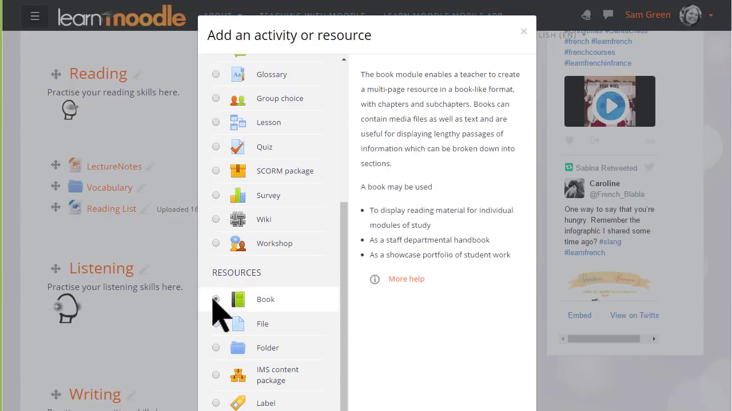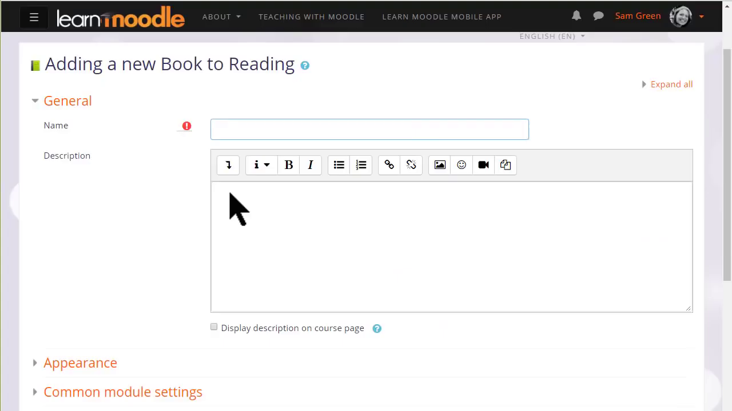Clicking the button once gives us information in the right pane about how best to use a book, and clicking twice takes us straight to the setup screen. We give our book a name and, if needed, a description, and if we want to display this description on the course page, we tick the box.